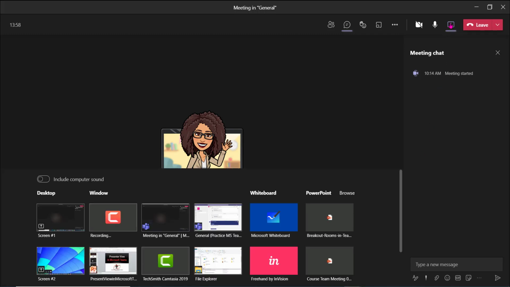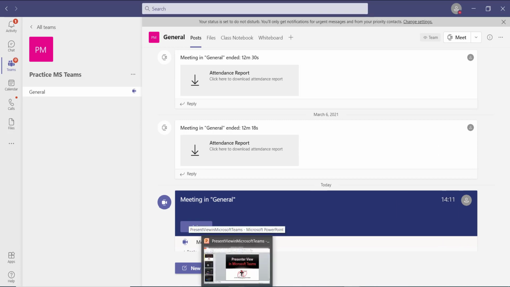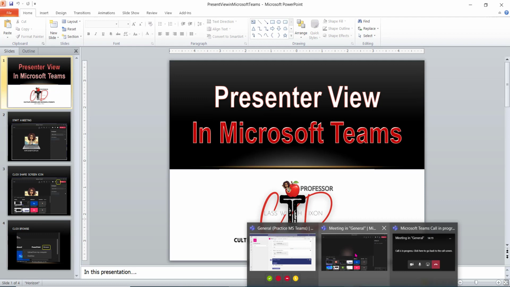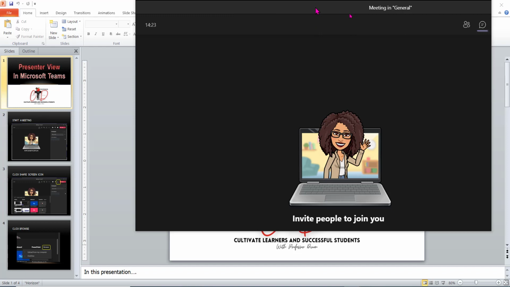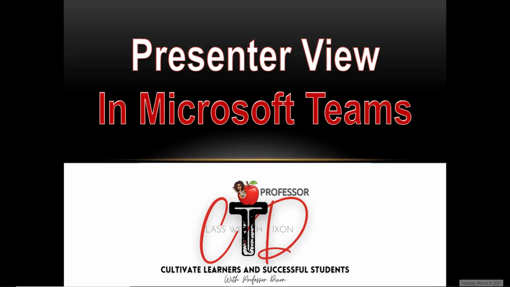Prior to Presenter View, I used dual monitors to present my lecture slides and keep an eye on the chat box. Previously I would share my screen and then pull up the lecture, and then I would move the chat box to a second screen. But I do not have to do that anymore, and you don't either. Presenter View is going to allow us to see everything on one screen.